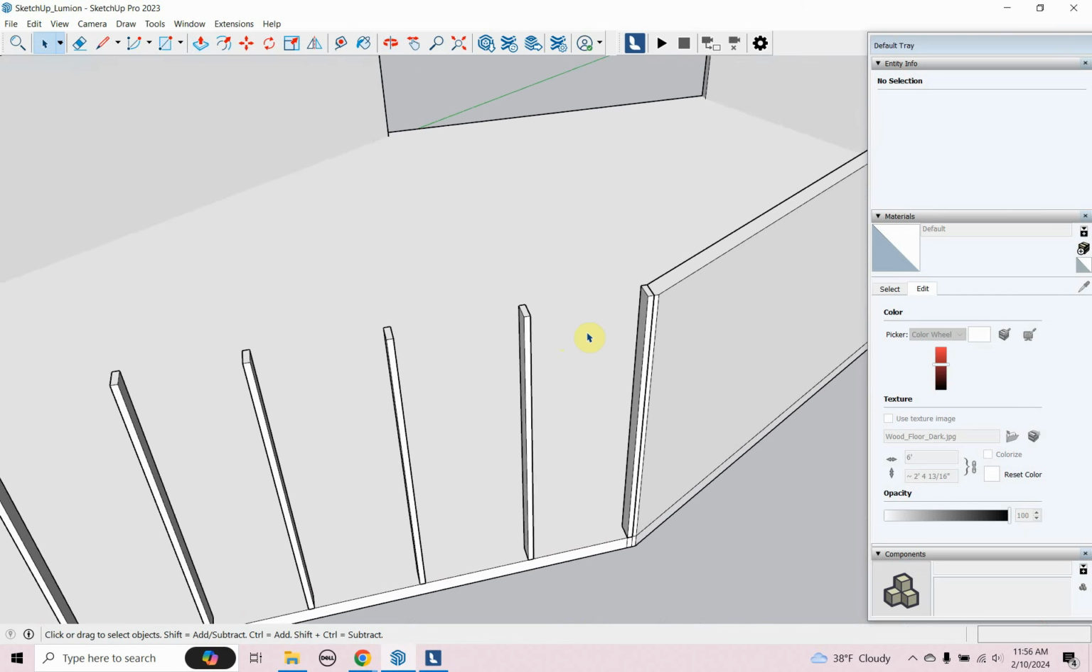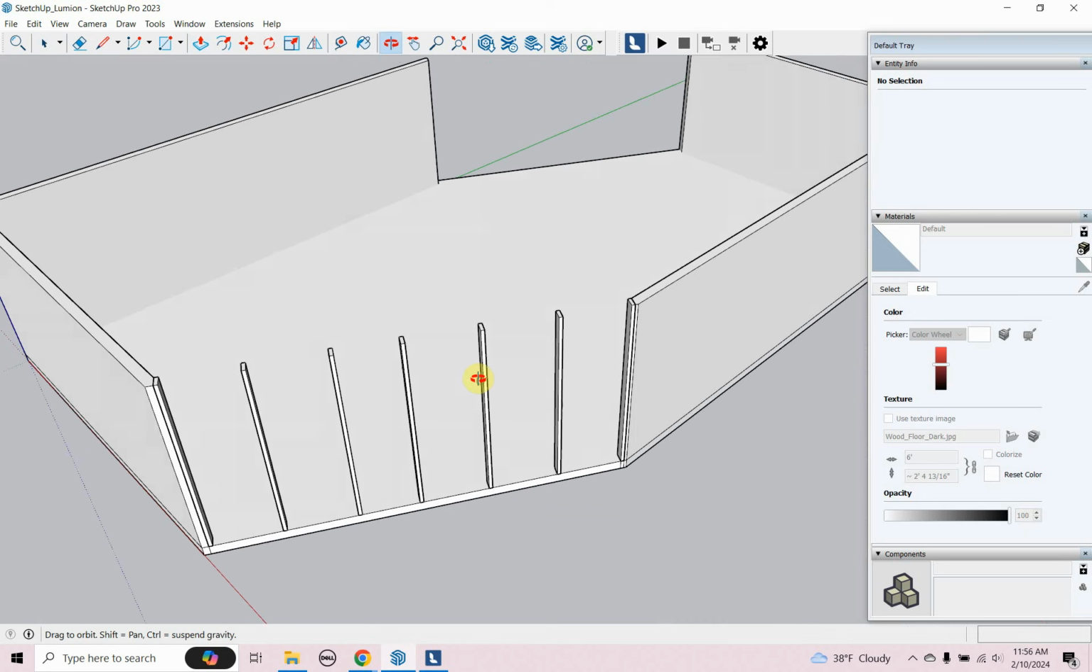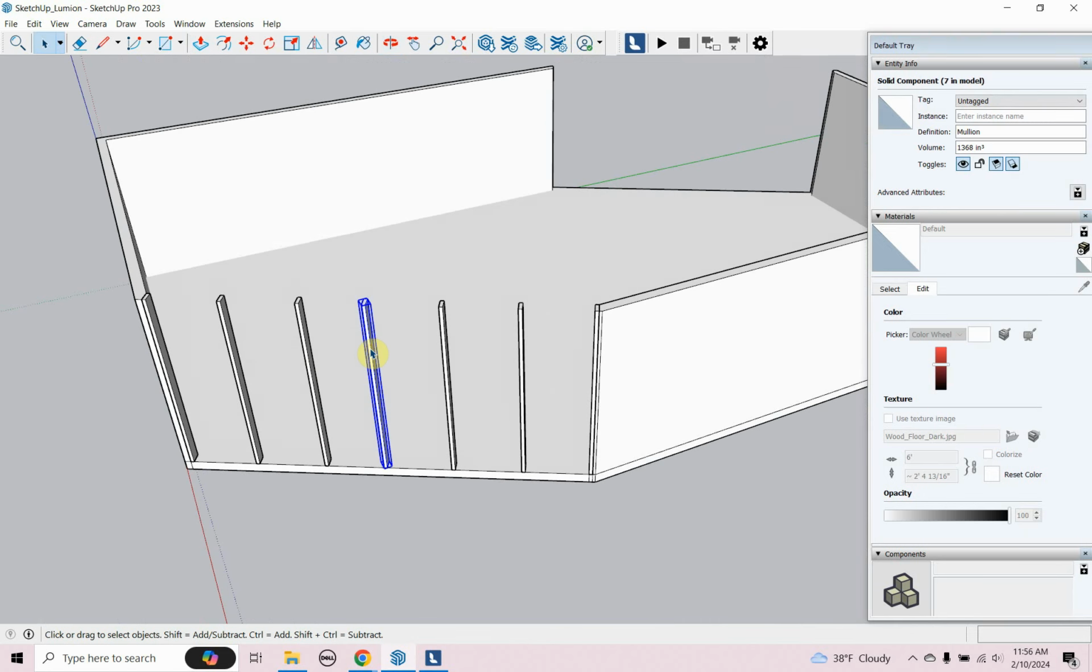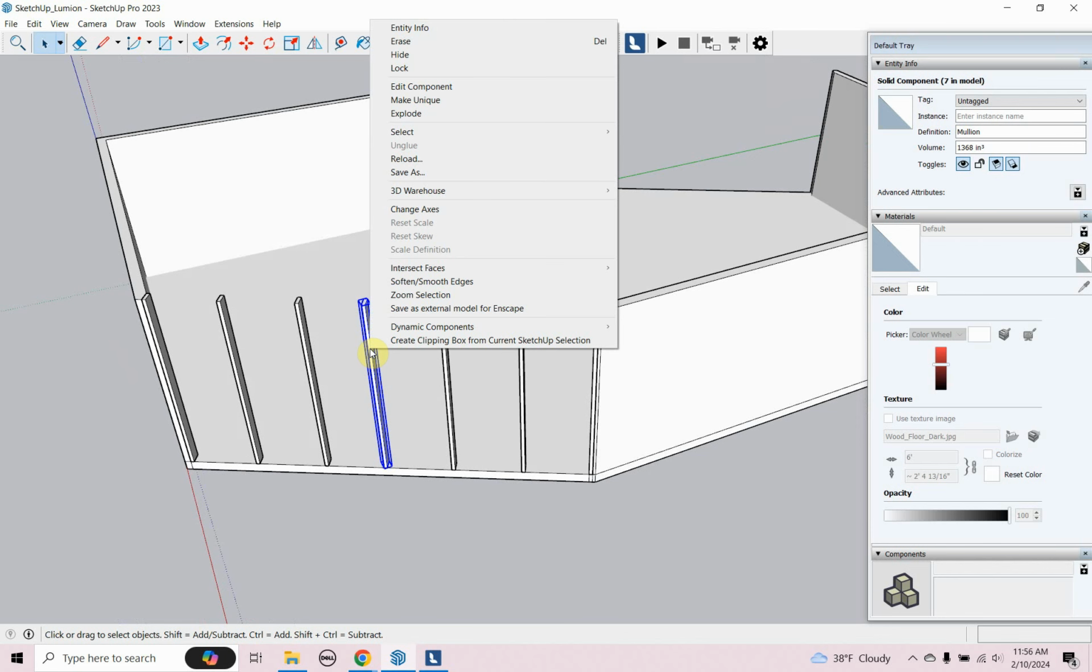All right. So those are our mullions. Those are nicely in place. And if I didn't want it to be part of my component, meaning where one changes, they all change, if I wanted one to be unique, I would just select it, right click on it, and then go in and choose Make Unique.